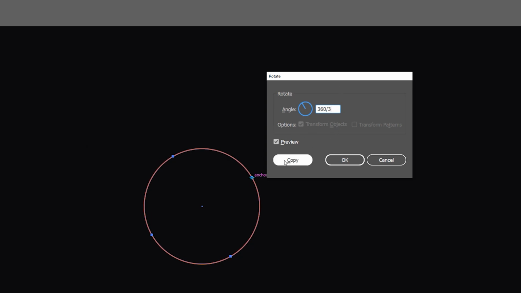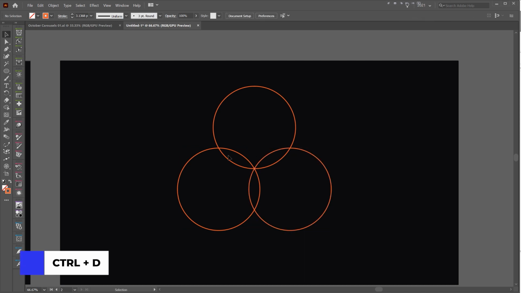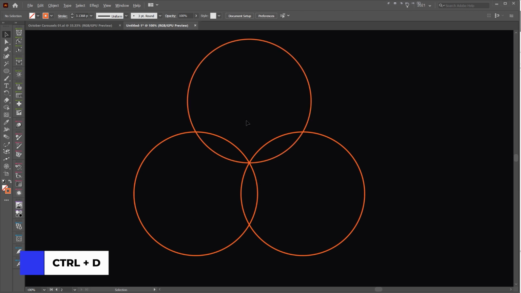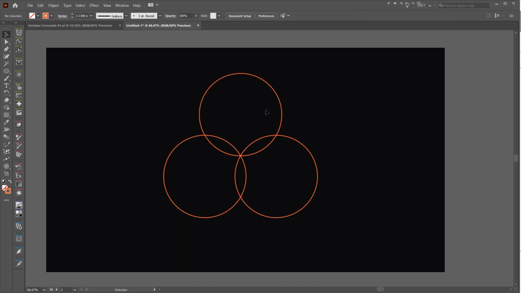So what I'm gonna do is make a copy. So click copy, and you see it rotated it. And then all I have to do is press Control or Command D. And it duplicated and applied the same rotation. And now we've got an exact 360 Venn diagram, which is mathematically correct. And it's all neat, it's symmetrical, it's awesome.